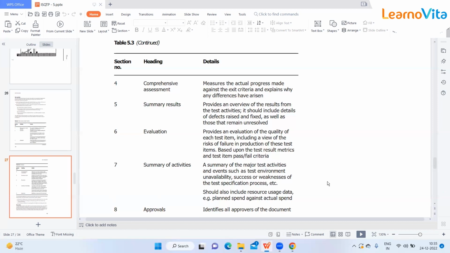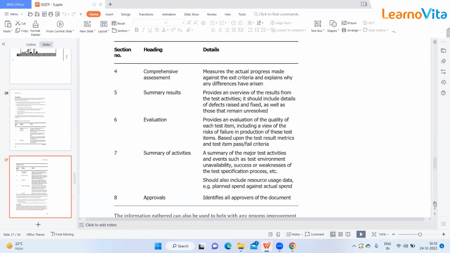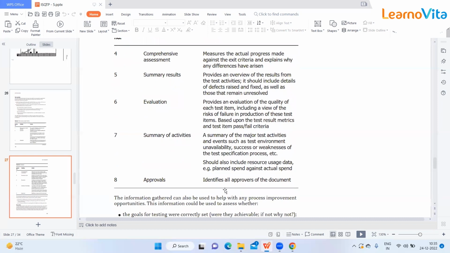Now the last element will be approvals. Approvals identifies all approvers of the document. So it's a kind of signing thing. In the last, you will be defining the approvals. For example, your test manager, some stakeholders, or the test lead will be approving that report. So every person's name and their signature will be there under the test report document.